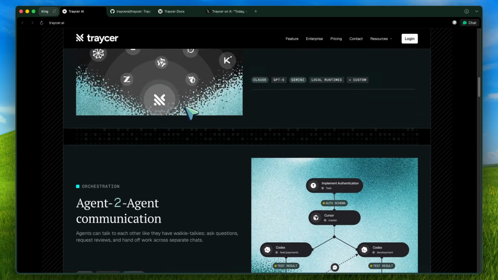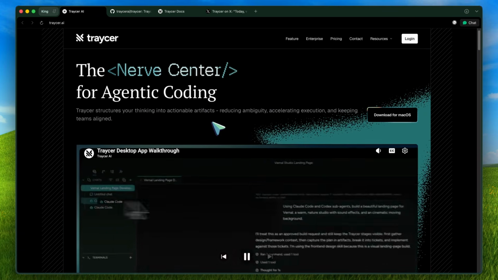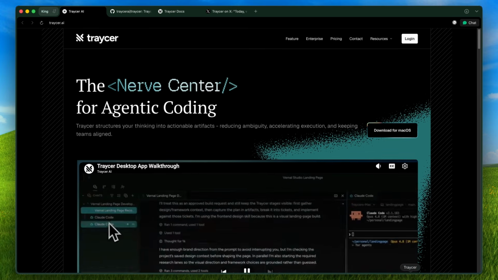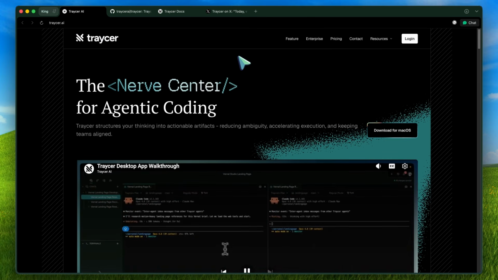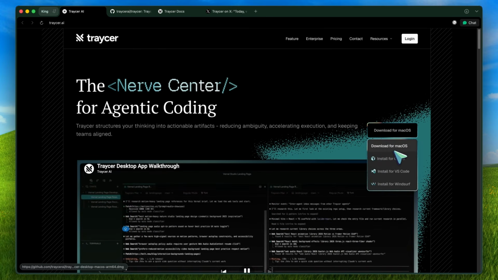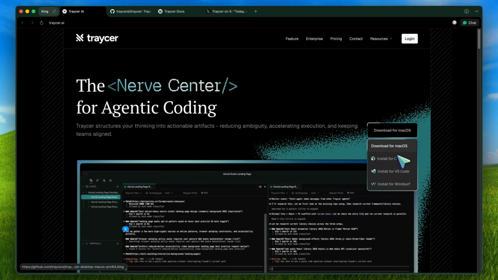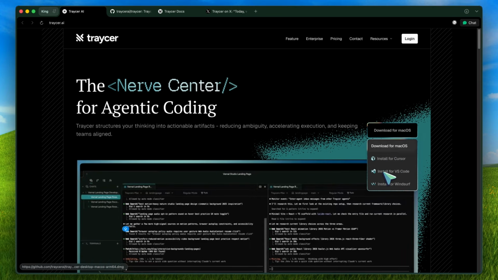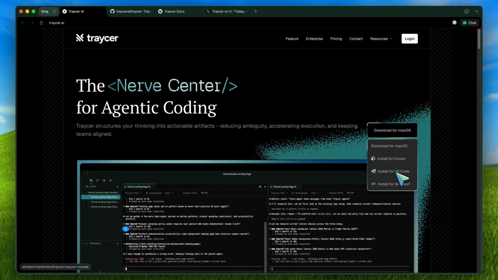Now, let me show you how I would actually use this. First, you go to tracer.ai and download the desktop app. Right now, they have macOS builds for Apple Silicon and Intel, and Linux builds as well. Windows is still coming soon. So if you're on Windows, that is the main downside for now.